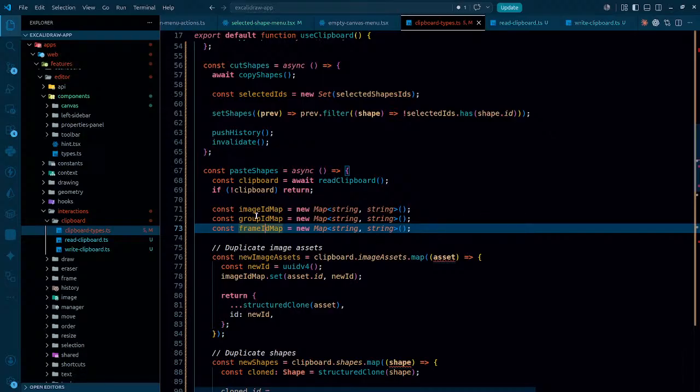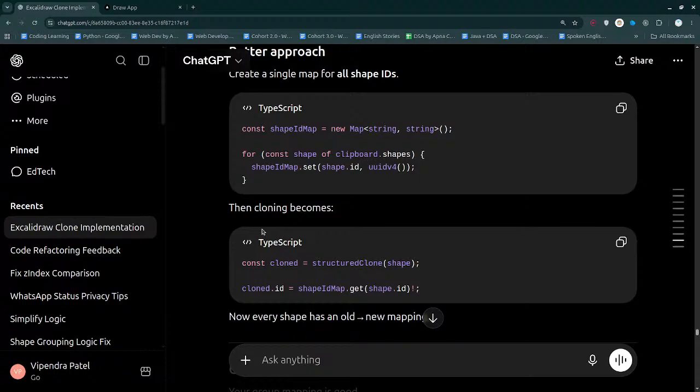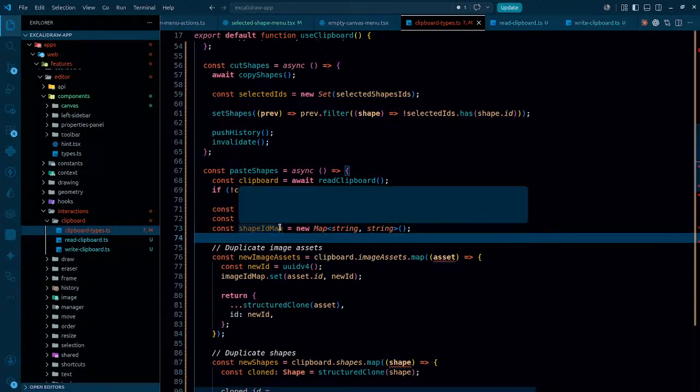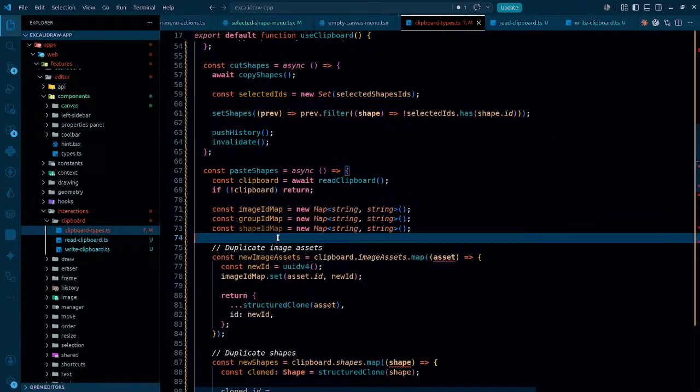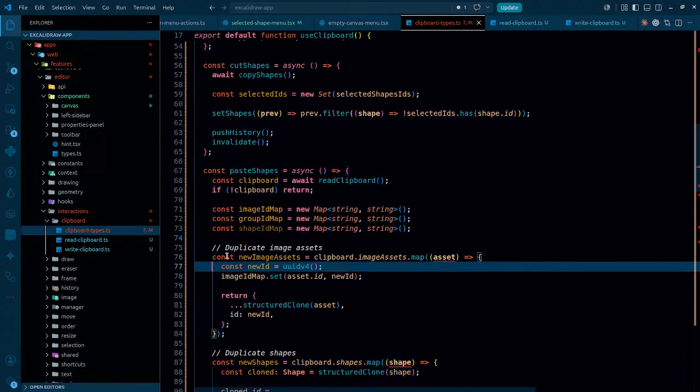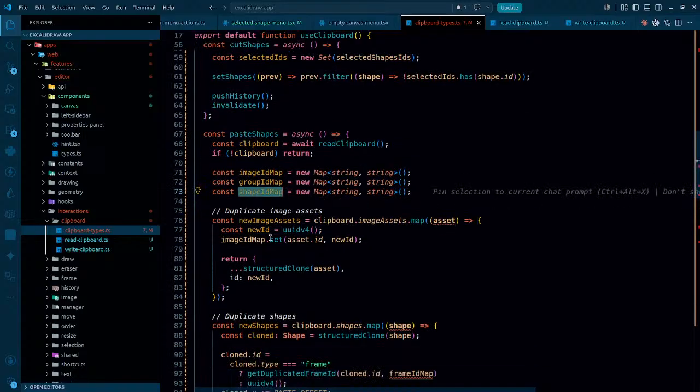So instead of having the frame ID, we can actually just have the shape ID. So that is what it was telling me earlier, that have shape ID map, and that will be just simply mapping them all. So over here, instead of having this part, we'll have shape ID map, because the frame ID is at the end of the shape ID somewhere or the other. And whenever we are looping through this, so shape ID map, where I had a frame ID earlier.